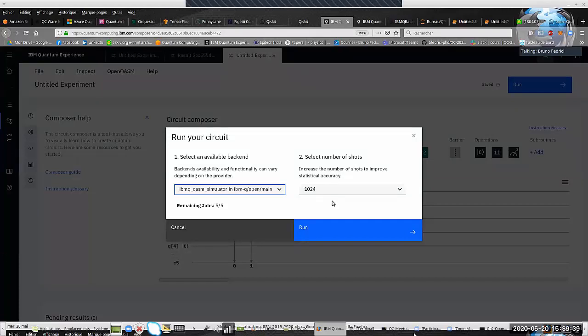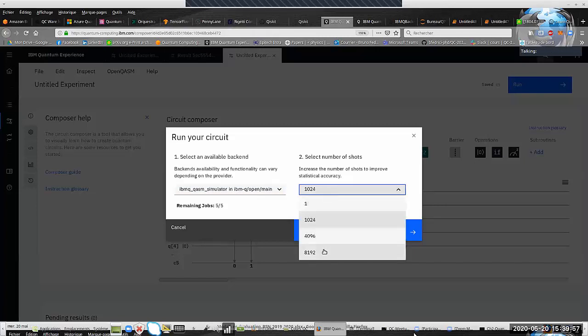So if you want to access the distribution, if you want to know what is the ratio of your states inside your state in between 1, 1 and 0, 0, you have to prepare the state many times, and so measure it many times. So we will repeat the experiment maybe 1,000 times or maybe 4,000 times to have a better statistical significance. So let's go for 4,000 times, but you can also specify 8,000 times. So let's run the quantum circuit.